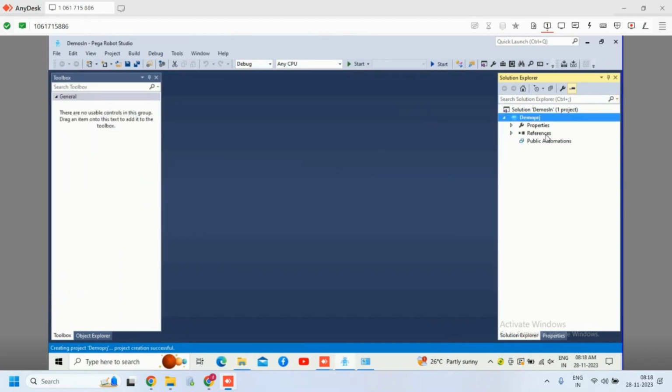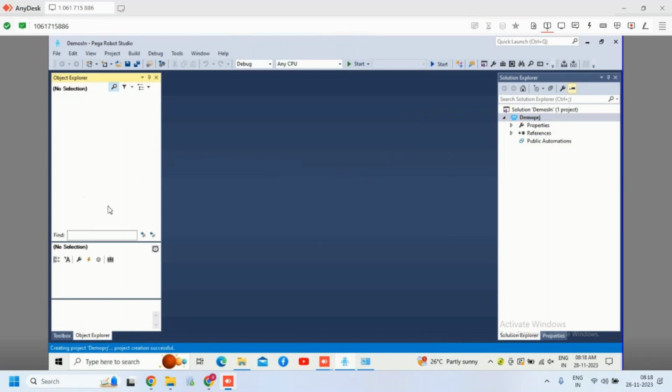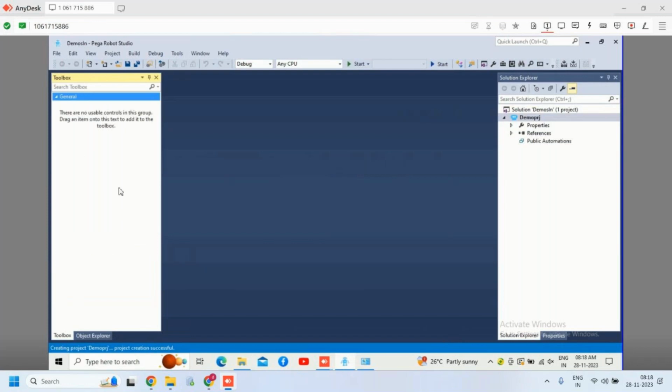So once we have created the folder, it has created the files. Now from the toolbox, we are not seeing anything here. From the object explorer also, we are not seeing anything. Everything is empty here for now. So if you want to have any items here, like predefined components, for that I just need to show you.